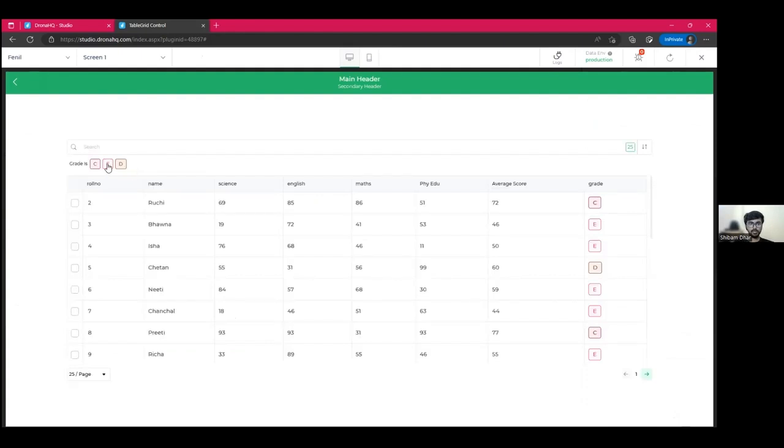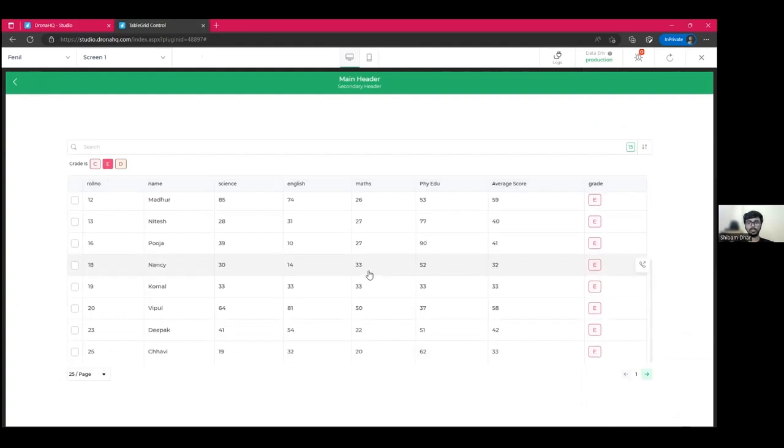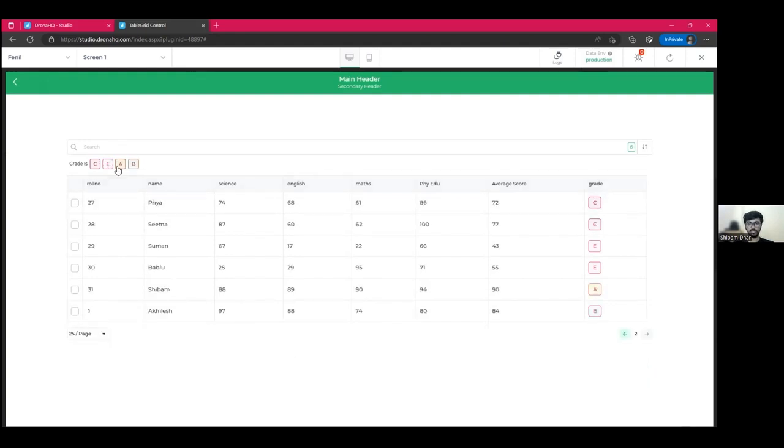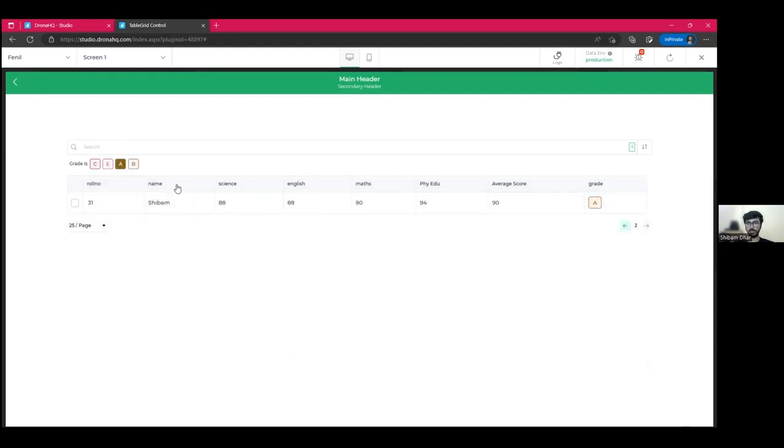Now, if I just want to see the E, I just click on E and all the students in the first 25 list will be visible right here. And if I just go to second page, all the next ones are there. If I just click on A, all the A will be visible there, right? So this is the main purpose of quick filter, to get you just the values which you want as per your single tag or multiple tag.